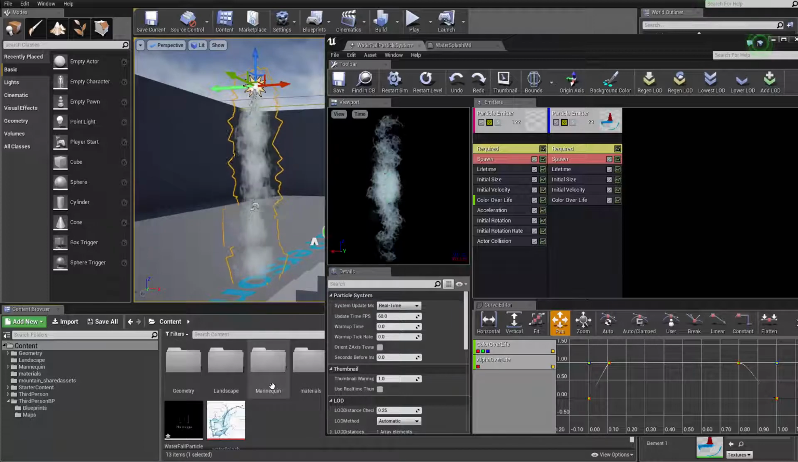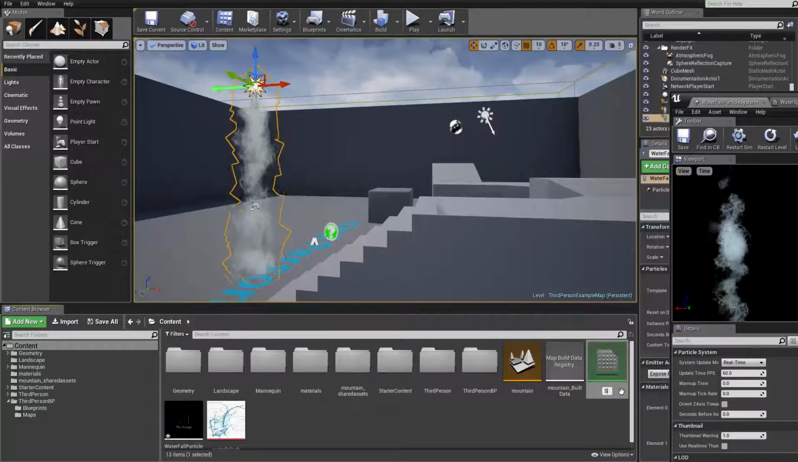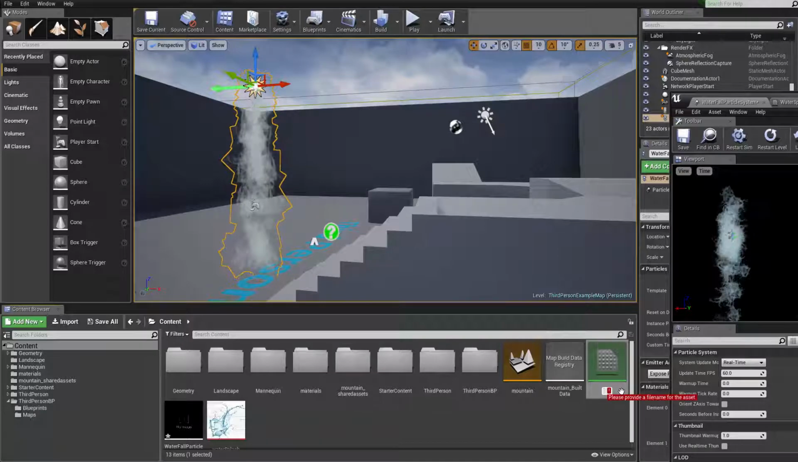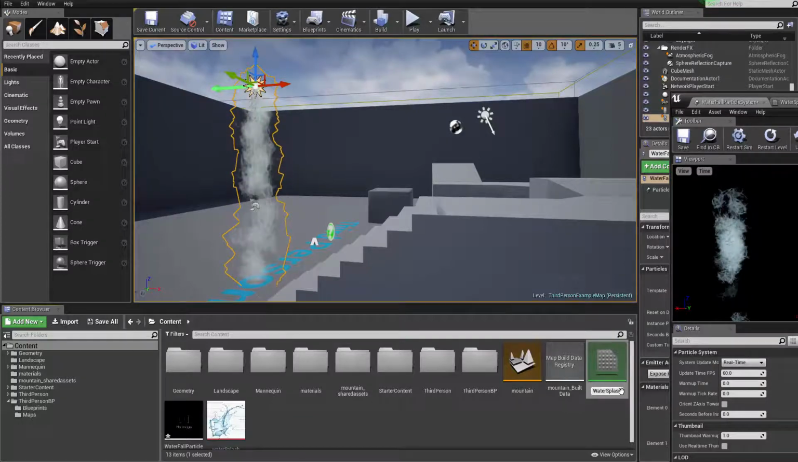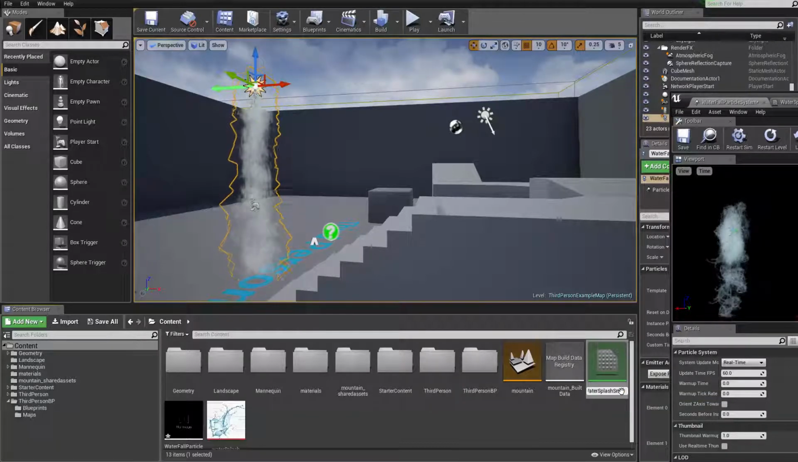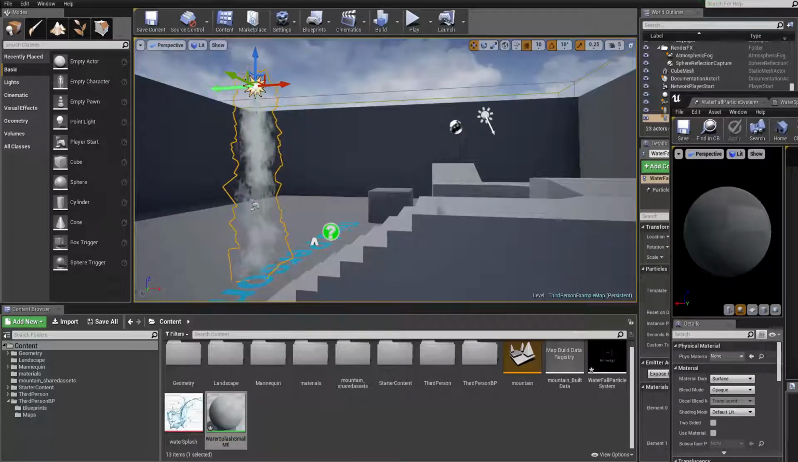Let me go create a new material. Let's call this splash water splat, water splash. Let's see, water splash small material. Okay, so this one I'm not gonna need any texture.